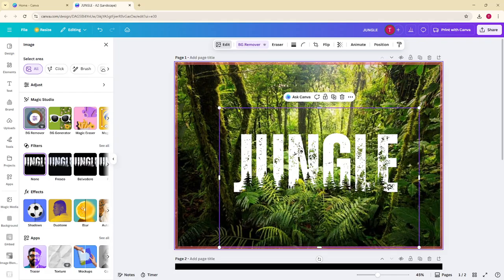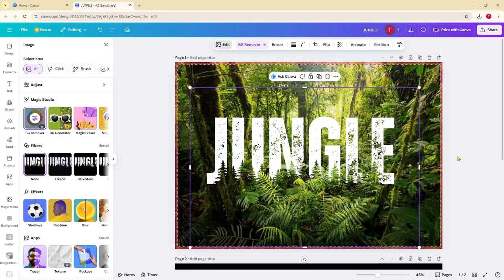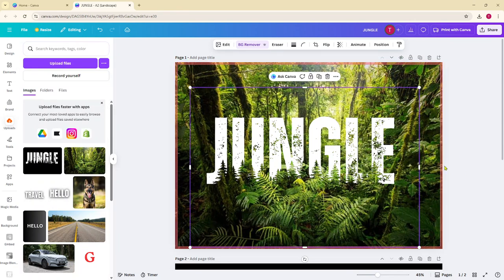And there you have it. You've just created a dynamic and engaging jungle text effect using Canva. This technique is quite effective in adding vibrancy to your projects.